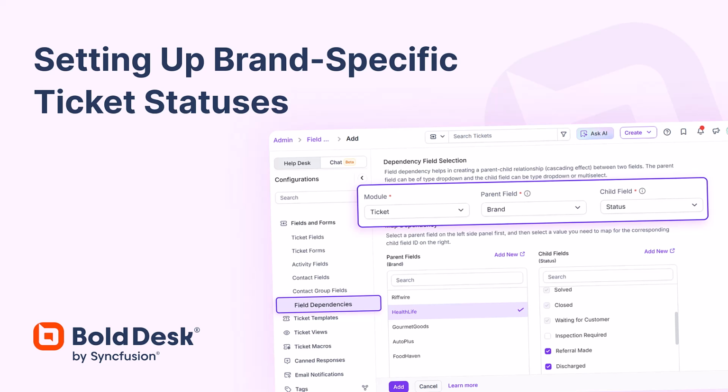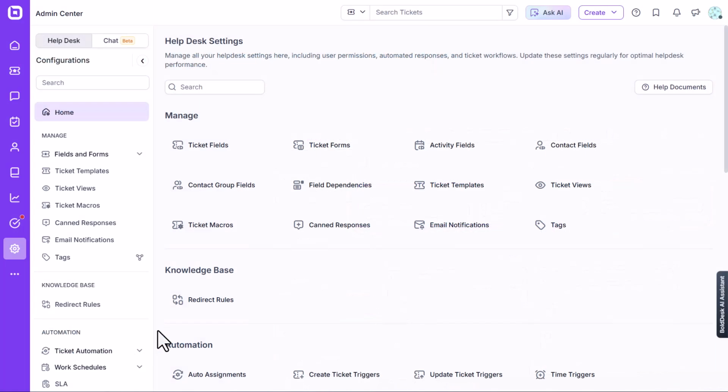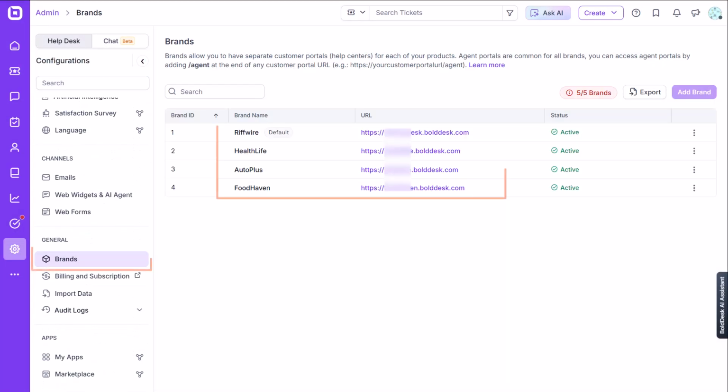When managing support requests in a multi-brand help desk where each brand has its service workflow, it is crucial to configure statuses that align with each brand's unique needs. This ensures workflows are optimized for each brand's operations, driving consistency and efficiency across the support process.